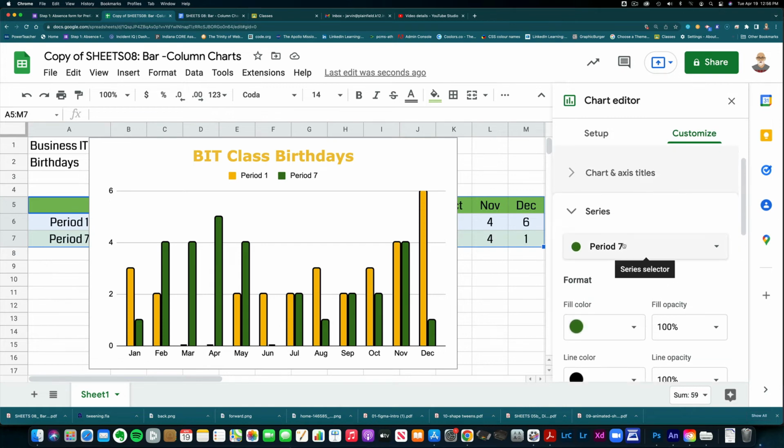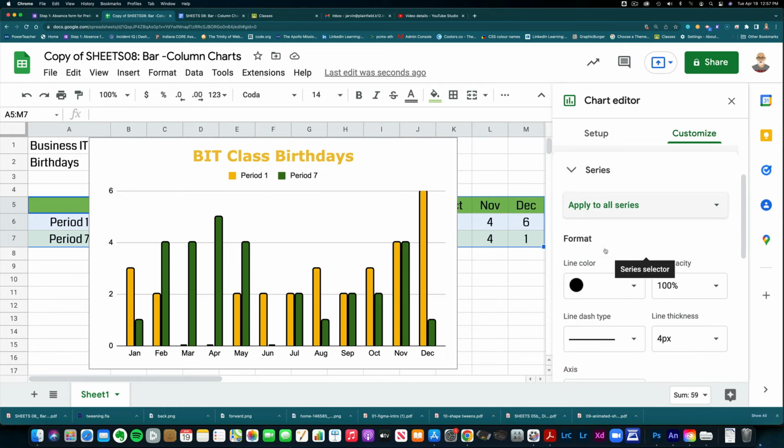I like it. Now, here's one last thing I'm going to do. And actually, I have now taken care of all of the required customizations. I've changed the title, and I've changed the color of my columns. But I'm going to show you a couple of other things. I'm going to click back where it says Period 7 right here, and I'm going to go to Apply to All Series. Sorry, I was thinking sheets there for a second.